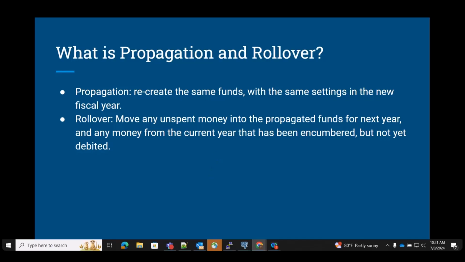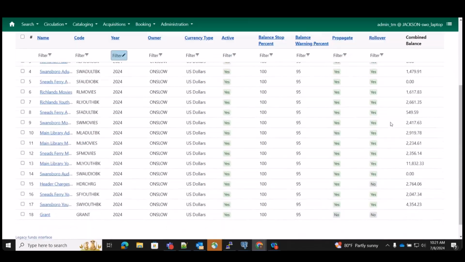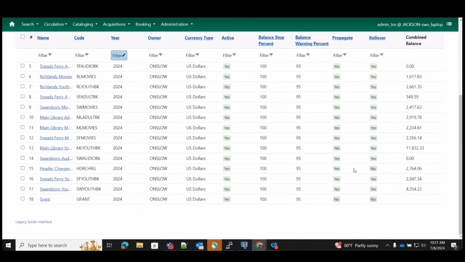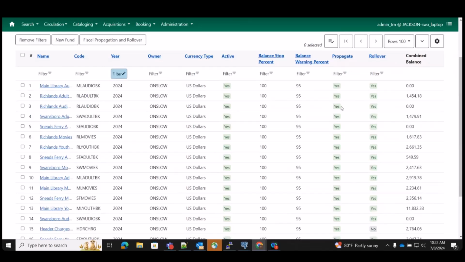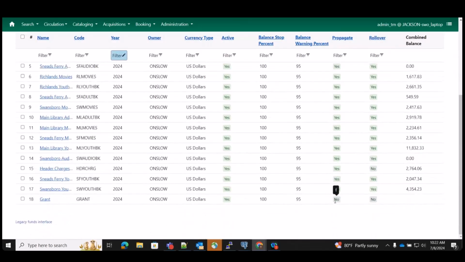So let's take a look at how we have this set up here in Onslow. And I think I changed a couple of these just for the sake of demonstration, so this is not necessarily reflective of how Onslow has it set up for everything. But in this case, when we look down at our propagation column, we see that all but one are set to propagate. And this one that's not set, I've got marked as a grant, which is why I'm not propagating it. It's specific to the year that I received the grant.